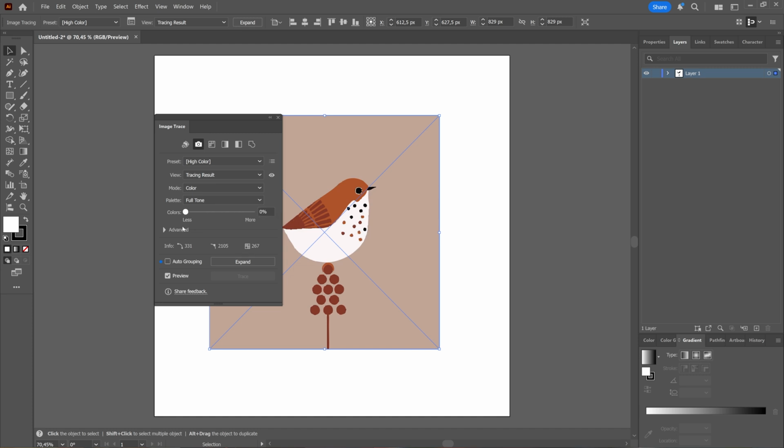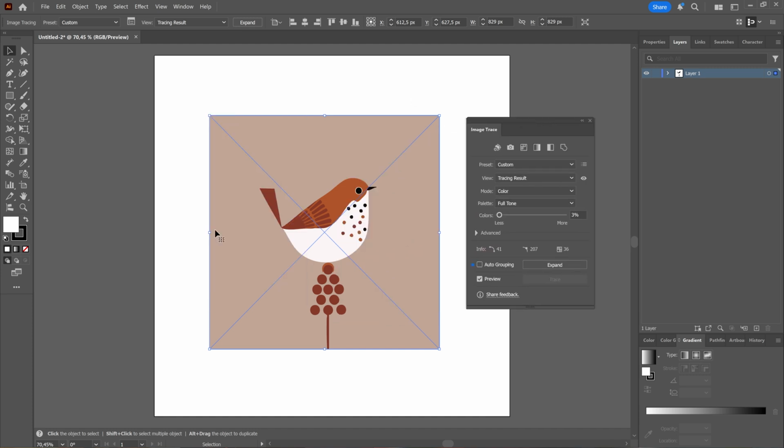So maybe you can go to 10 or 20, whatever fits your design best. So now we have our colors back and it looks clean, it's high quality.